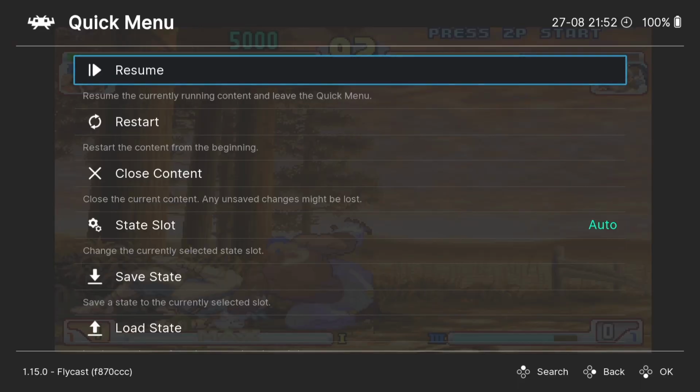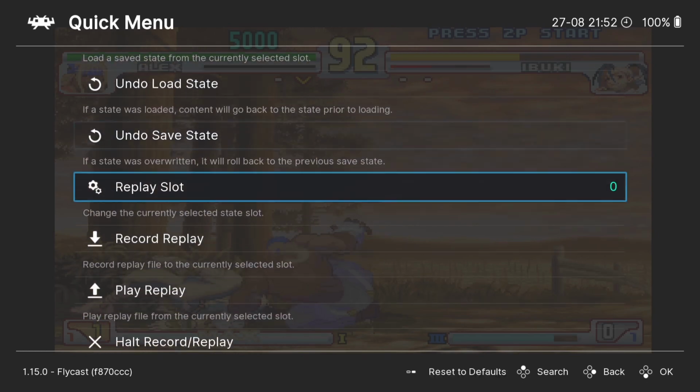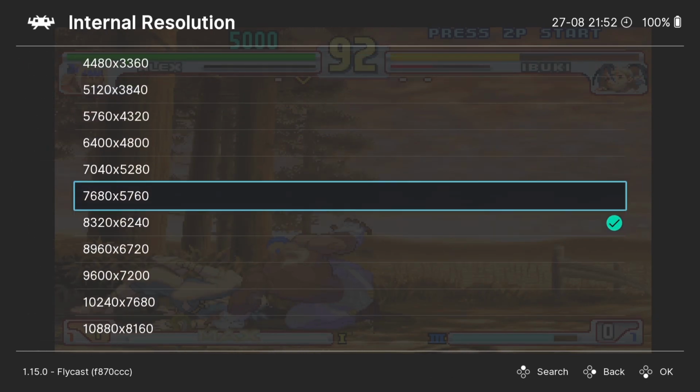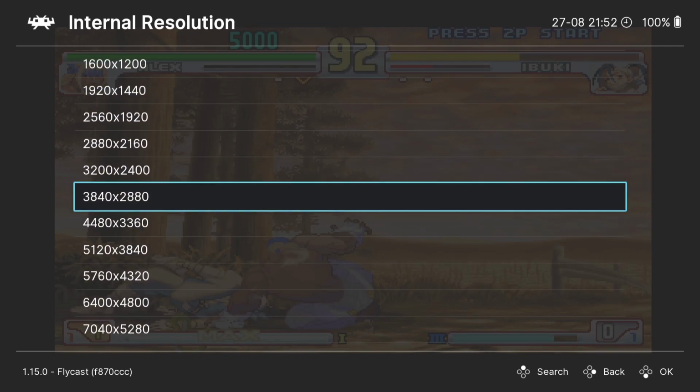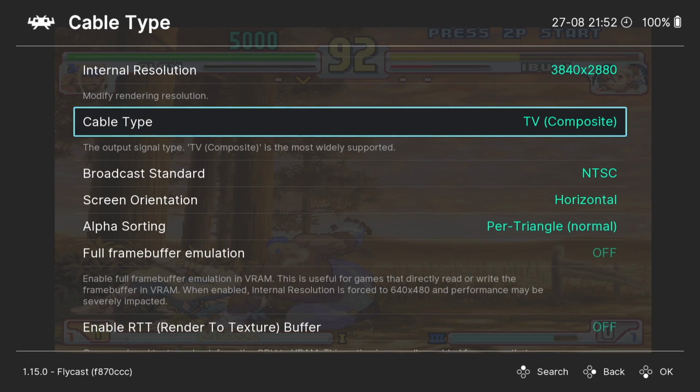Now, if you notice, there's a slight lag just there, and it doesn't sound so crisp. So if this happens to you, then really it's just a case of playing around with core options, video, and your internal resolution. So I'm going to put this one back to here. And what I'm going to do next is look at cable types.